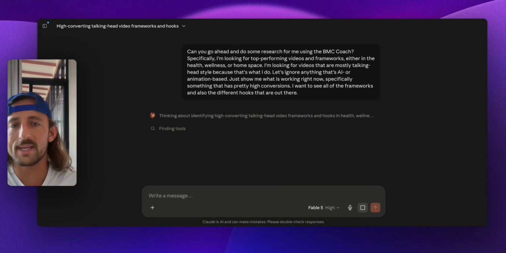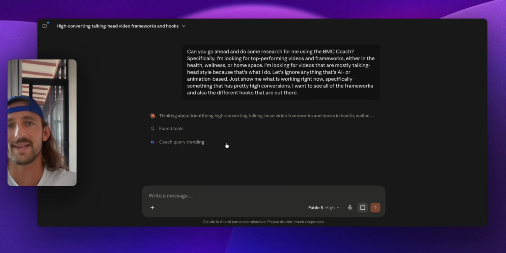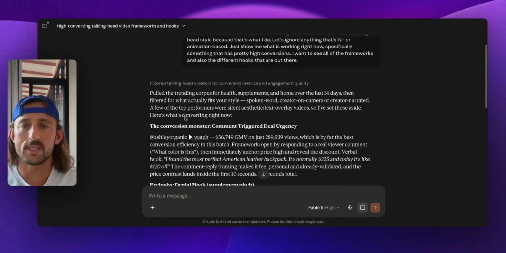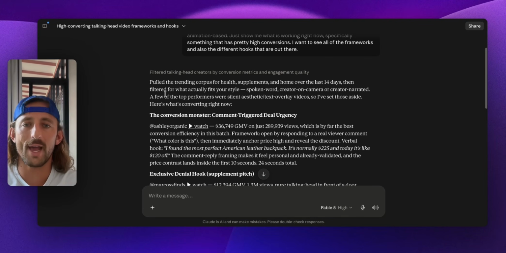And then what you're going to see happen is it's going to look through the tools, and it's going to find the BMC Coach tool. Now it's going to start to actually pull in our data for you. Then it's going to get back to us. It says pulled in the trending corpus of health, supplements, and home in the last 14 days, then filtered for what actually fits your style.